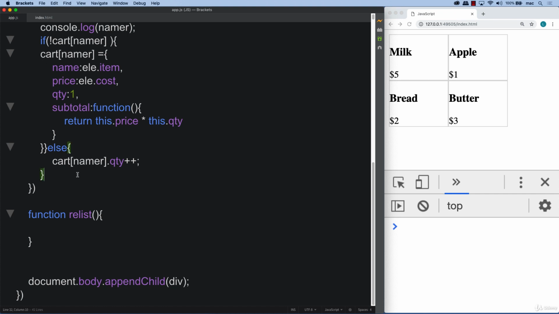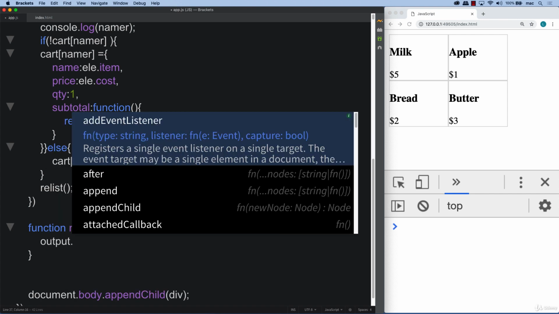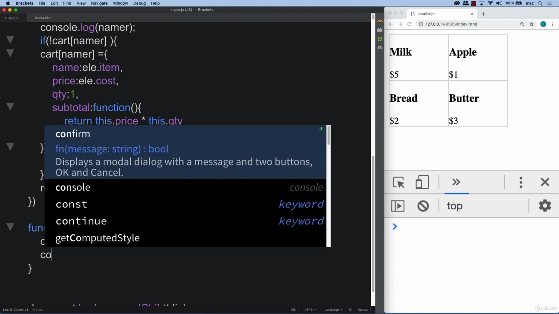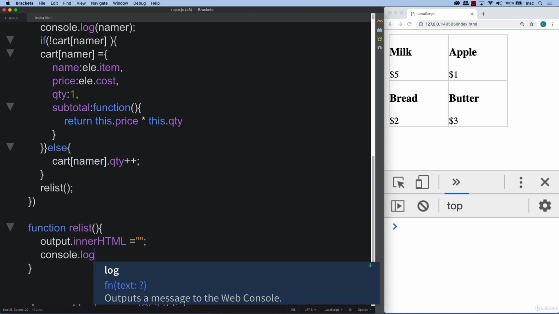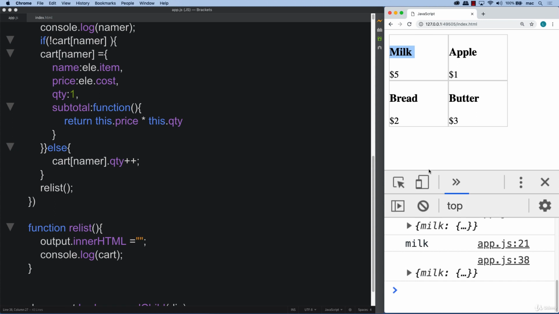And as we loop through and recreate the cart, every time there are items added to the cart, that's when we call relist, and that's when this is going to run. Then, taking that output object that we just created, we update its inner HTML, just setting that to be empty, to be blank. We can also console log out the cart so that every time we can see the cart. So now when we click it, you can see that the cart is being output.